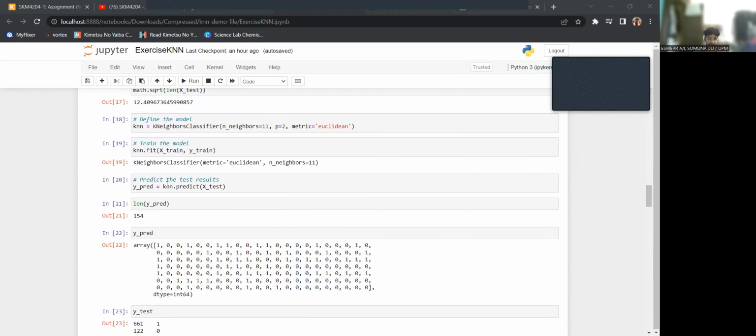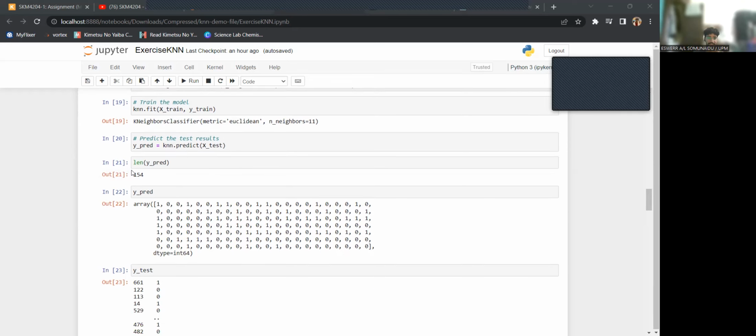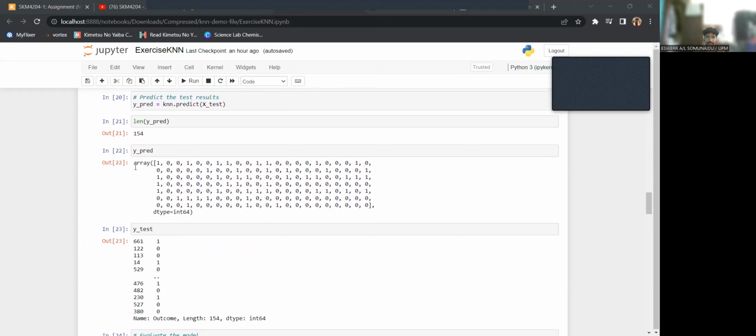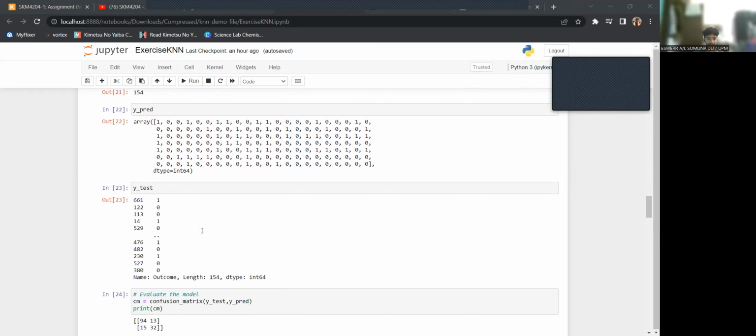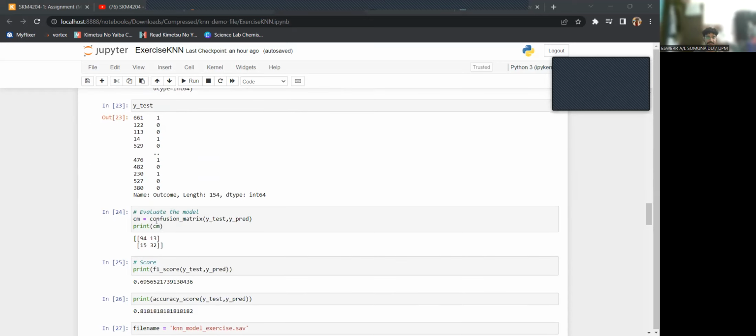After that, we need to predict the test result, the Y predict, which is based on X test. The length of the Y prediction is 154. If you want to see the Y prediction values, you can see it's already an array which consists of 1 and 0 only. It is already predicted. Later, we need to evaluate the model.